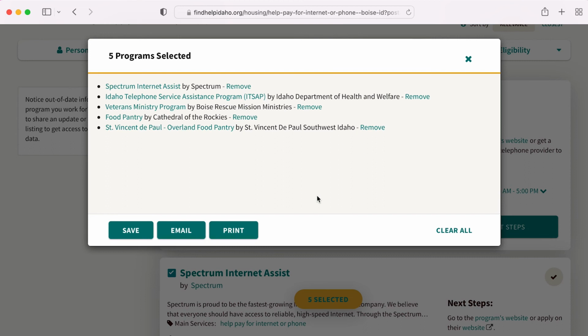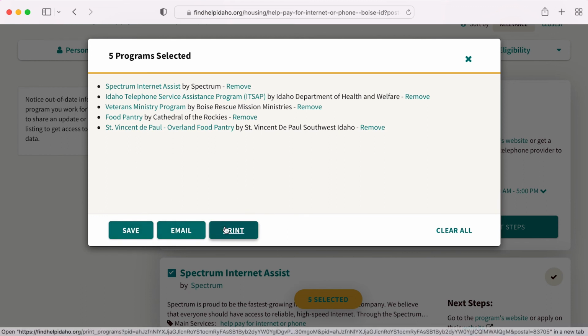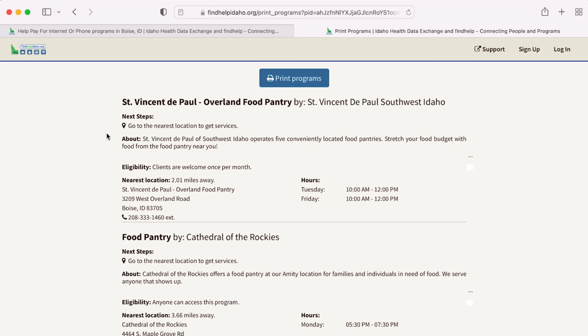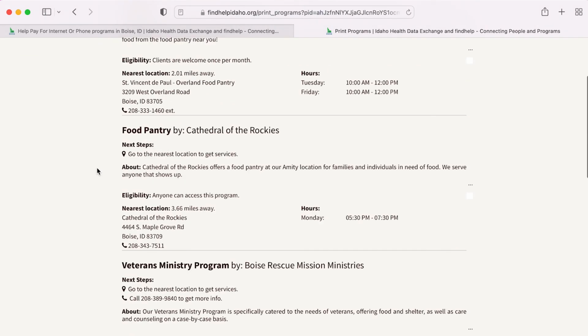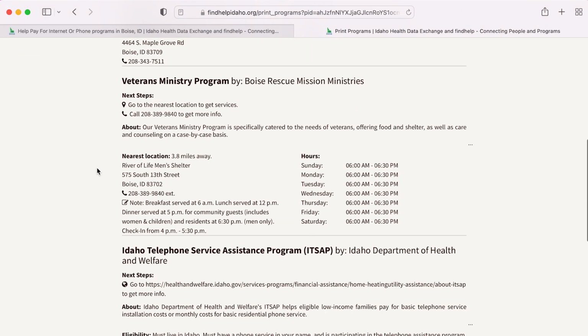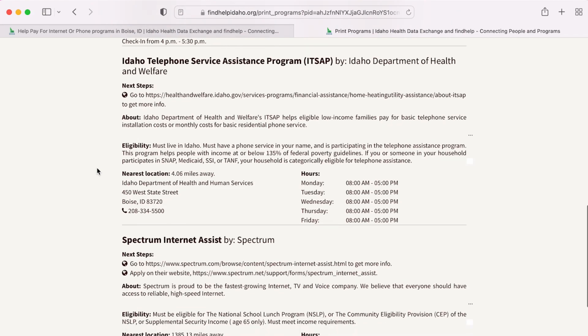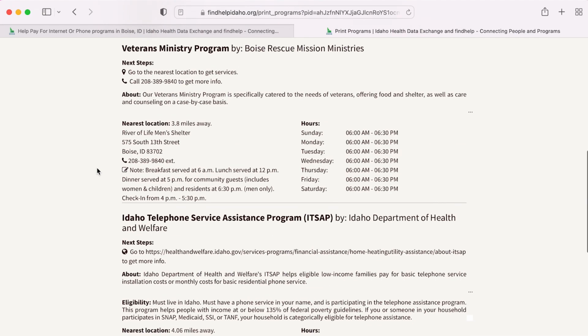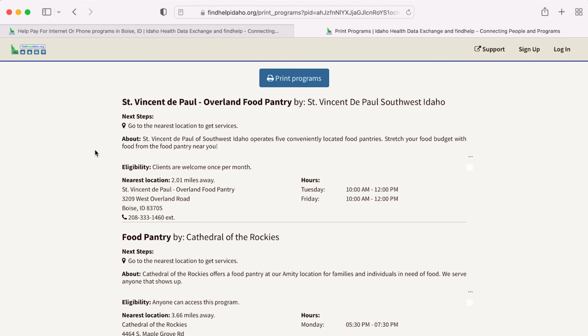Once you have all the selections that you would like, you can pull them up by clicking that yellow box. Now you have the ability to save, email, or print all of these listings in one place. I'm going to show you the print option because I think it's really powerful. You see it pulled in all the information from the program cards. So if you're someone who doesn't have internet at home or you'd like this information on your phone, you're able to get it all in one place, really giving you the ability to follow up with programs however serves you best.